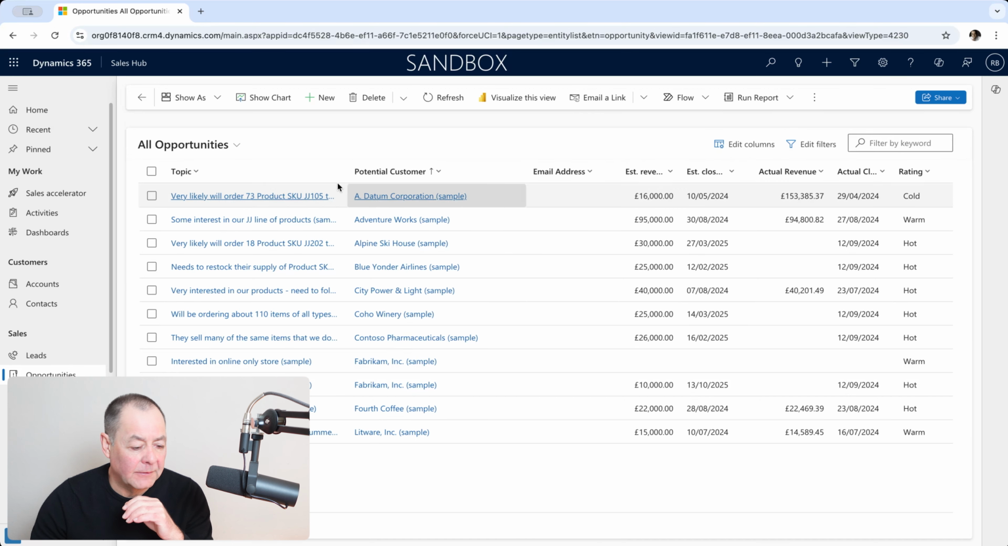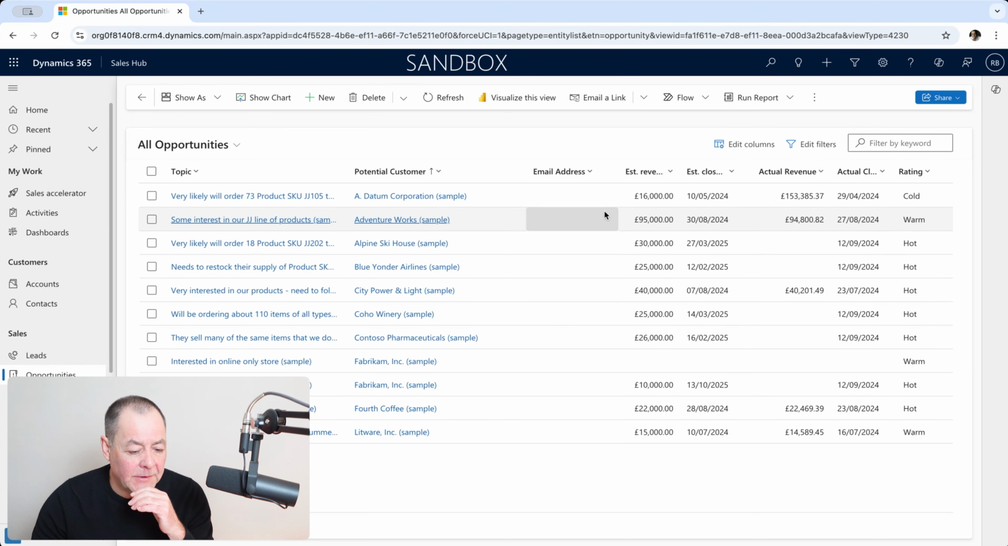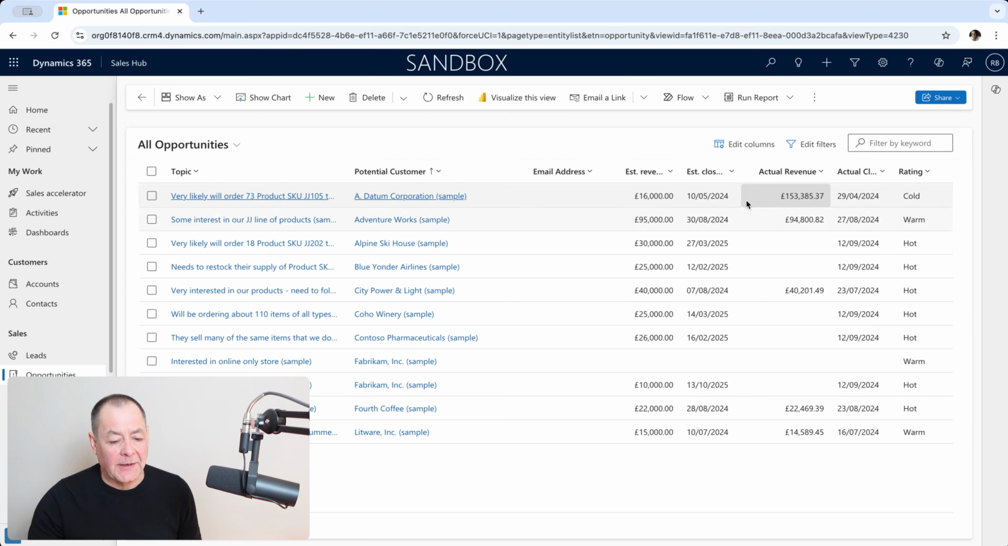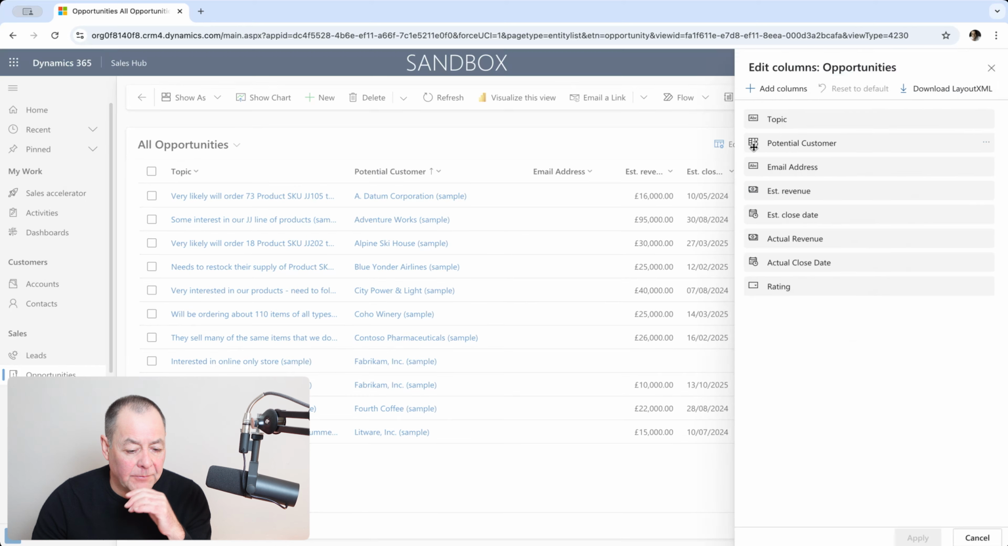We have the ability to change the columns that are displayed in that view, and we do that through the edit columns. Now, I'm in a personal view, though it does say all opportunities here, and I've got a range of fields from topic, potential customer, email address, estimated revenue, etc. Now, I can change that. That's not set in stone. So the way I can do that is just go to edit columns.